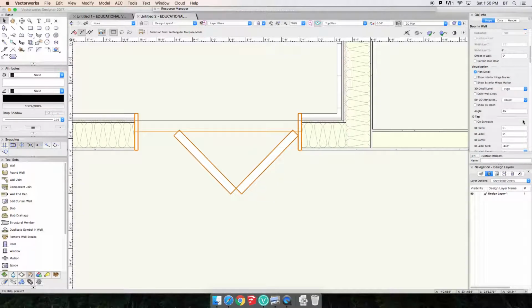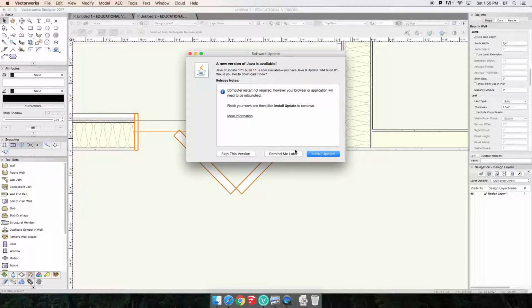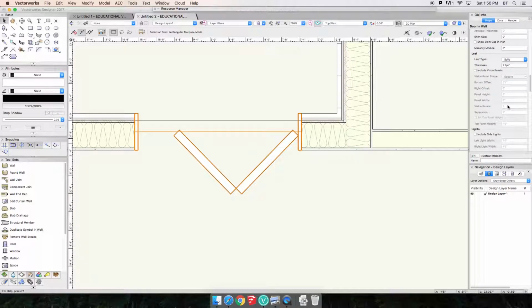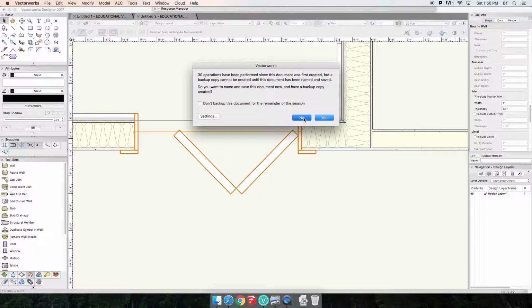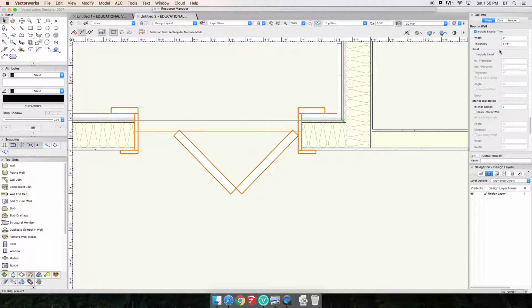So those are the ones you're going to want to change most, but you can add way more detail. Like even lights, so side lights are the windows on the sides. Thresholds, you can include that in your drawings. Transoms, trim, I can include interior trim, and I can include exterior trim. I can specify what the dimensions of that trim are. I can include a lintel, and specify that information as well.